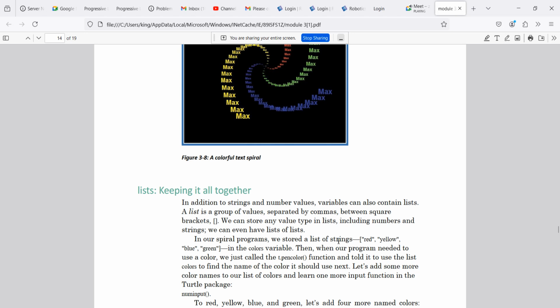Then when the program needed to use a color, we just called the t.paintColor function and told it to use the list of colors to find the name of the color it should use next. Let's add some more color names to our list of colors and learn one more input function in the turtle package: the num input. So take note of it.